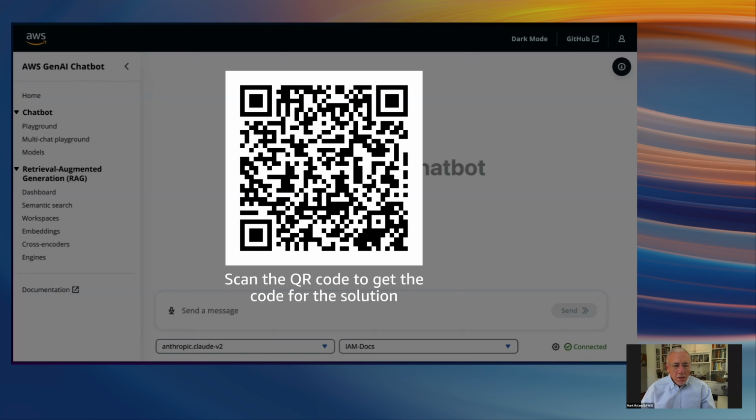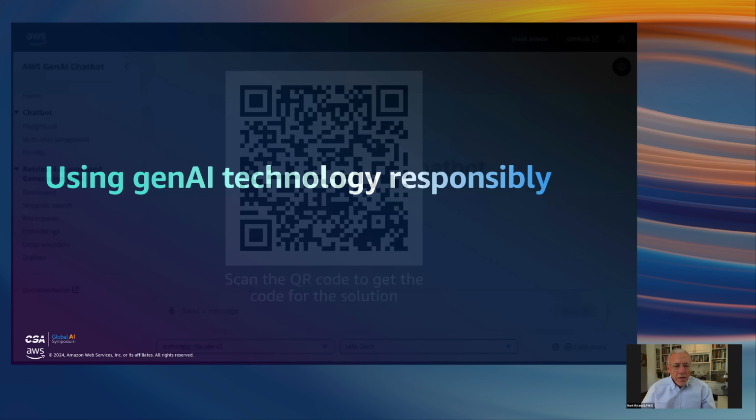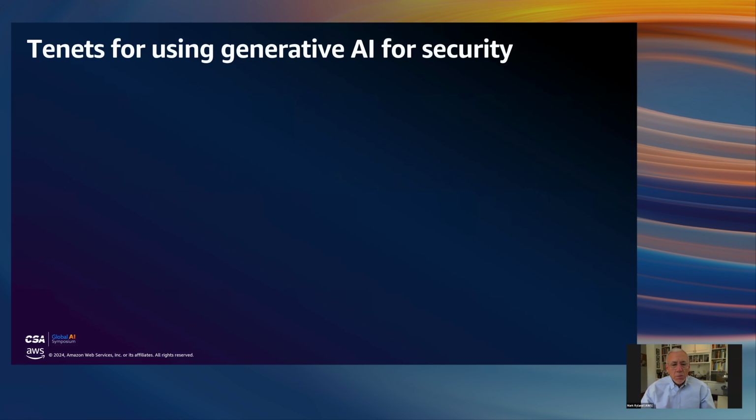You can actually get the code using this QR code, and I encourage you to download and experiment. So then finally, in the last section of our talk, we wanted to talk a little bit about responsible use of AI technology. We all need to take responsibility for the use of this new technology. There are some new challenges. Gen AI technology and these large models have the characteristic of not being 100% deterministic in their behavior. So that requires some new risk analysis and some new controls and some new oversight.